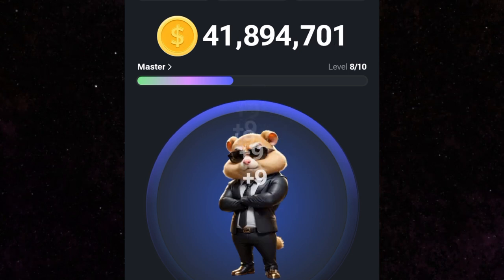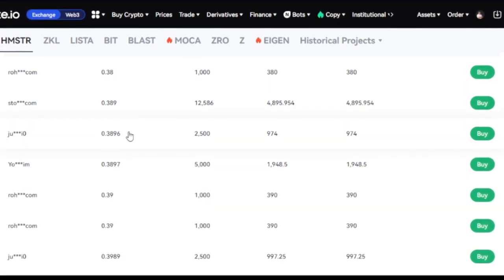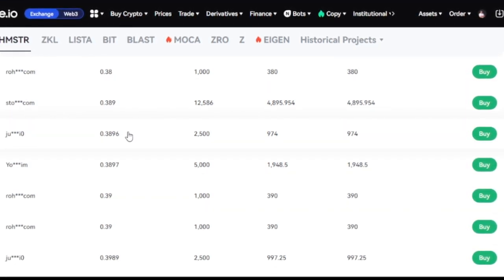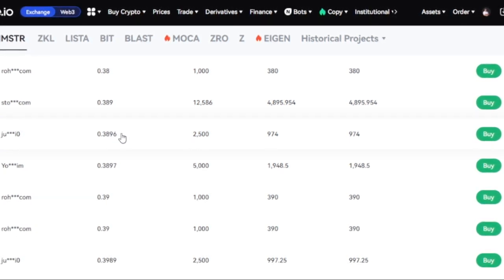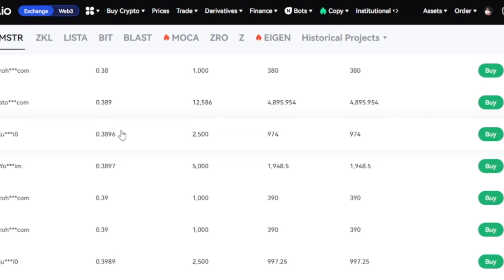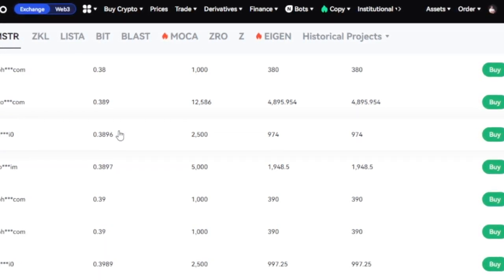But if you still want to, right now you can go to the gate.io exchange. By the way, there will be a link in the video description, and if you're a Nigerian, you may need a VPN to be able to access the gate.io exchange or all other exchanges where this token will be traded. I will have a list of them in the video description.